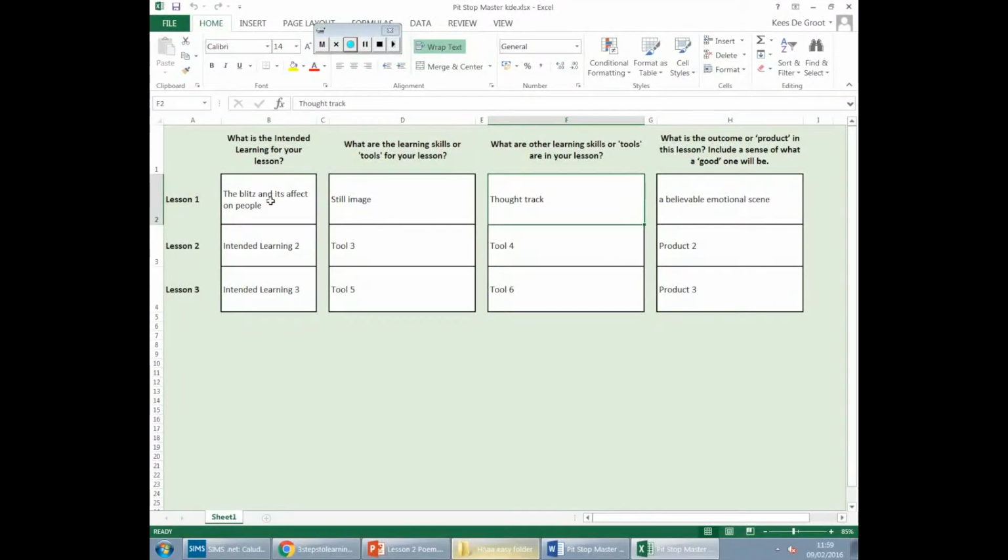What you'll find is that there is one lesson already created for you in the Excel version. So it's a drama lesson to understand the Blitz and its effect on people by applying still image and thought track in order to create a believable emotional scene. So let's imagine that we're going to do a science lesson. So it would be to understand the properties of an acid.